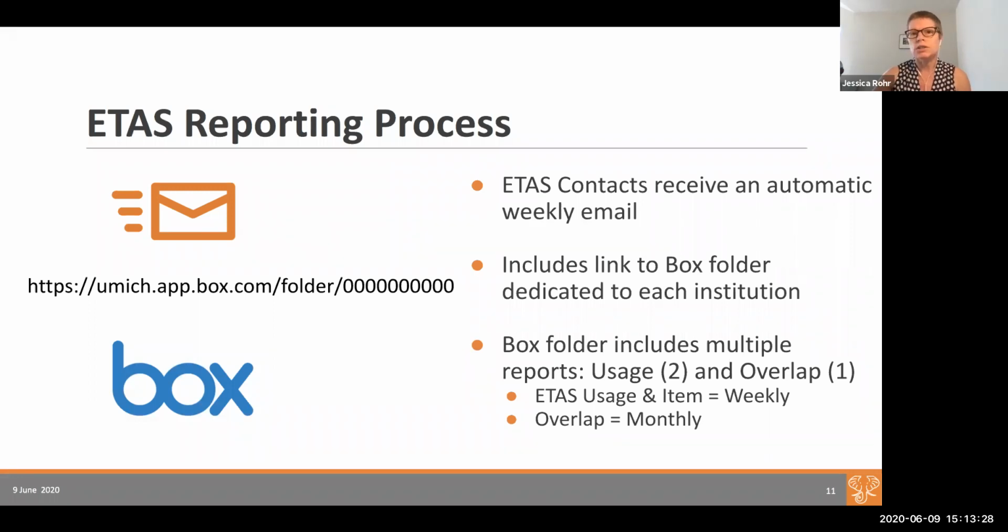Now, the reports that you receive for usage, as Angelina mentioned, are from the time of your service activation through the previous week. So if you do discontinue the ETAS service on your campus, that will be obviously the end of your reporting cycle.